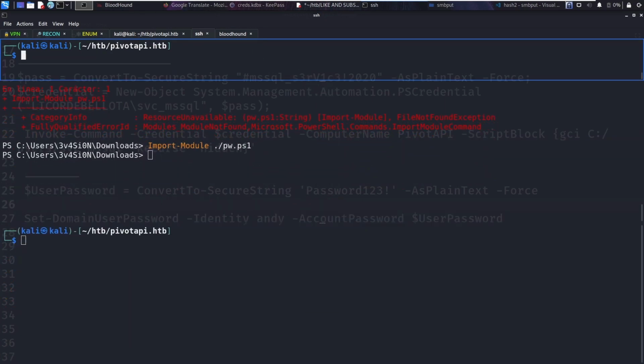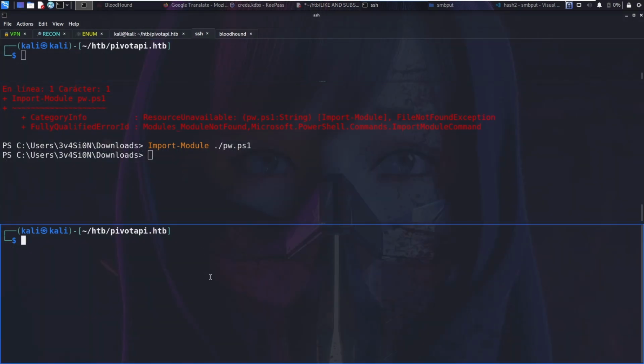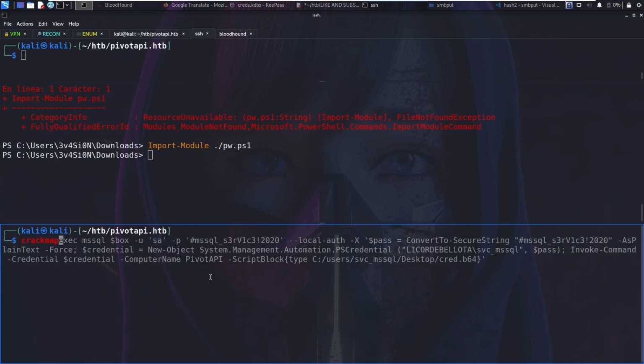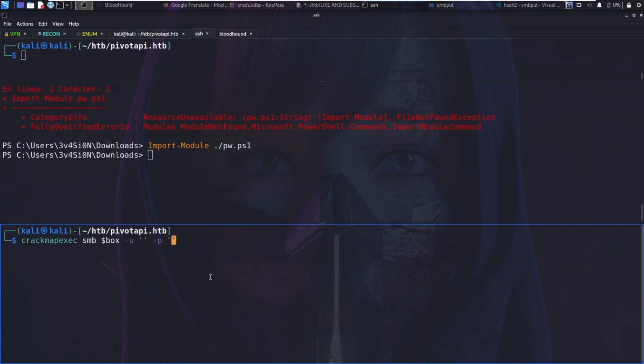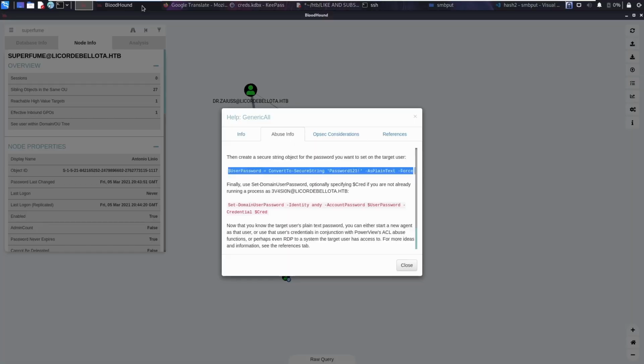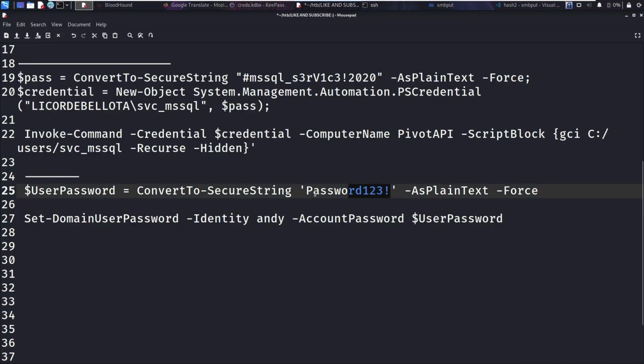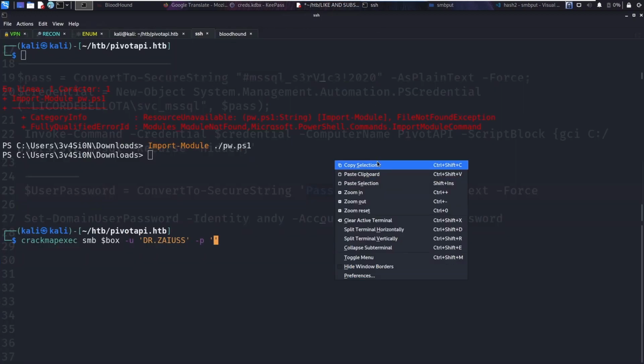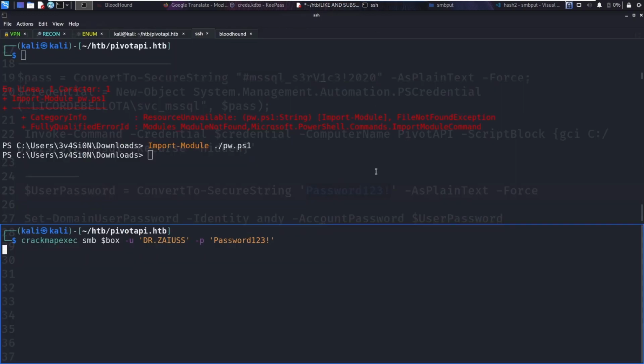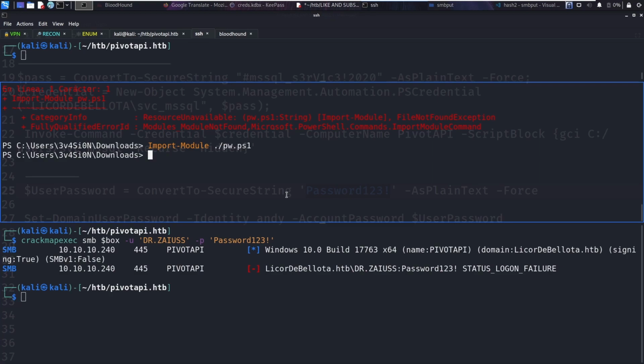Let's make this smaller and make this smaller. And let's go to CrackMapExec. I want to use SMB as the user DR.ZAIUS with the password of, I think it was password 1, right? And we can see that it won't work. Watch. It doesn't work, okay?